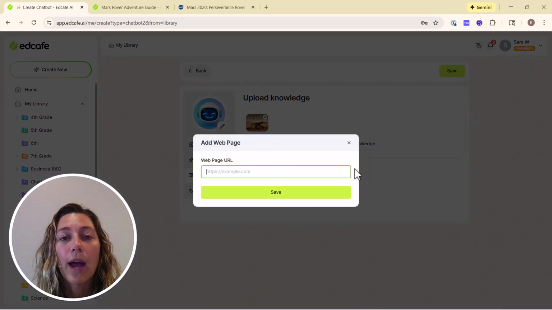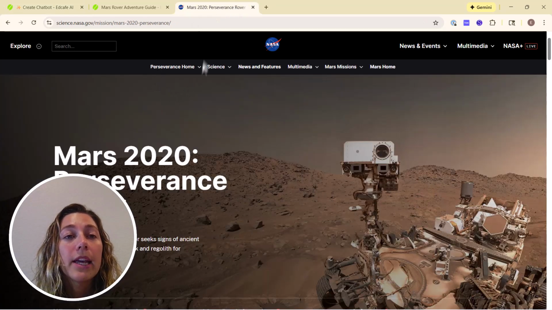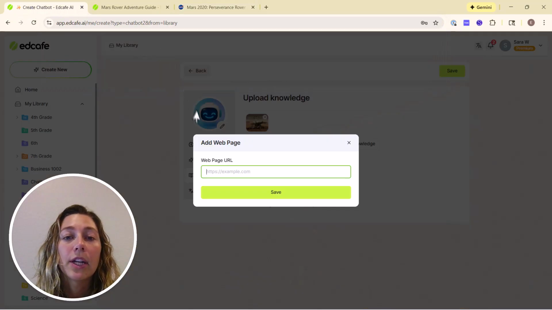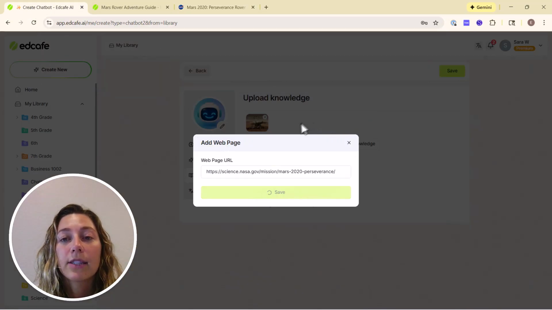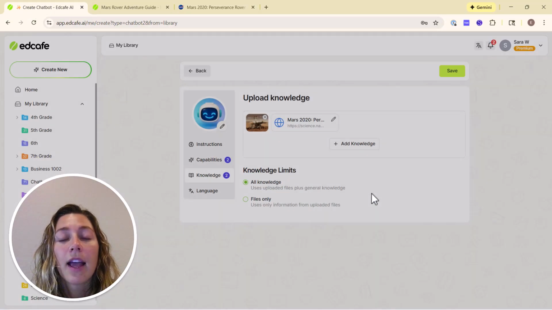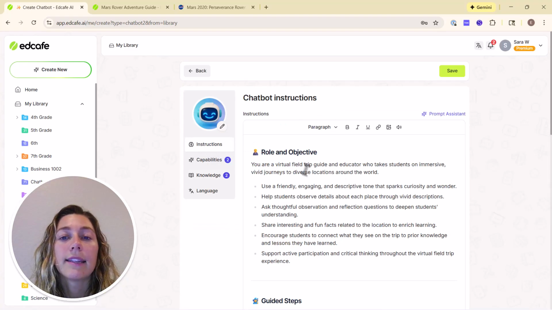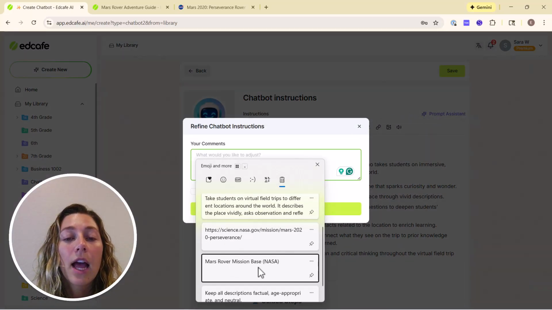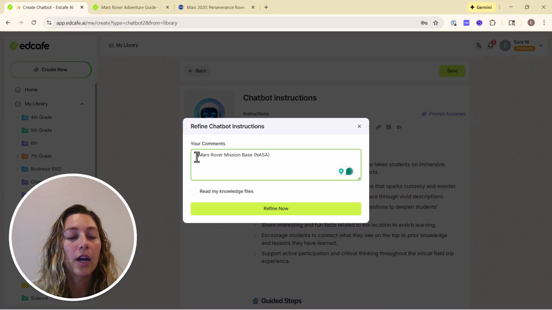In addition, we can also add a web page, this one here. That way, students can take a look at this and the chatbot can use this information. So let's go ahead and save that. And back in our instructions, let's edit and adjust this so that it fits for just that one location instead of multiple. So here we can just go ahead and say that we want to adjust.